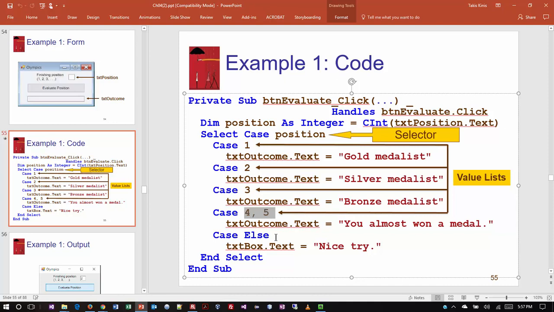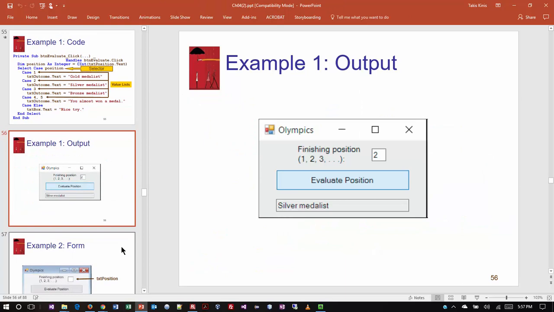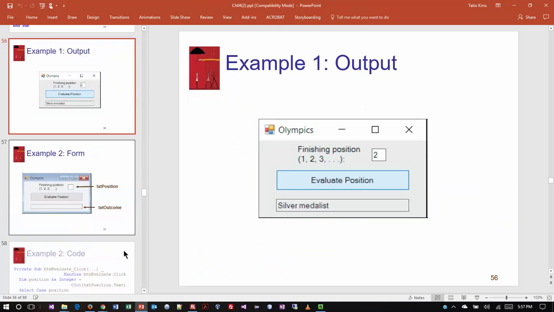Now that is not required that you have that in there, but it is sometimes necessary depending on the logic of the problem that you're solving. So basically the situation that they have here is a little application where you're going to type in what position you finished in, and then depending on that, it'll say gold, silver, bronze, or you almost won a medal if you're in 4th or 5th place. Everybody else apparently doesn't matter too much, just like the Olympics. And there's an example of the output from that little simple application.